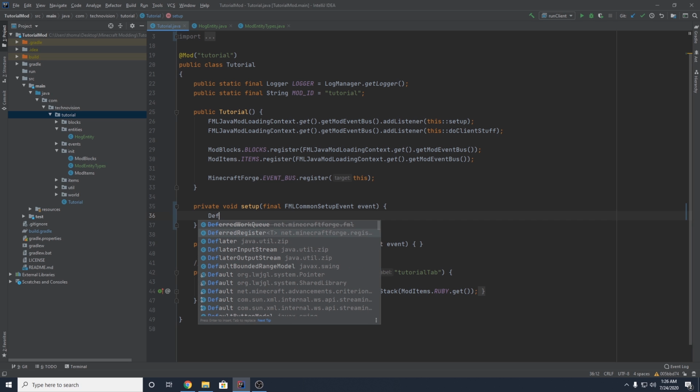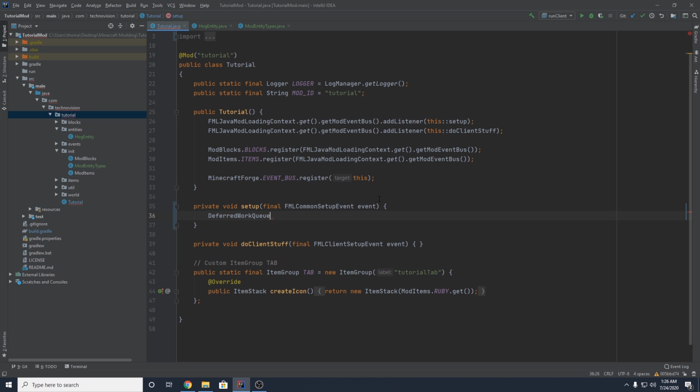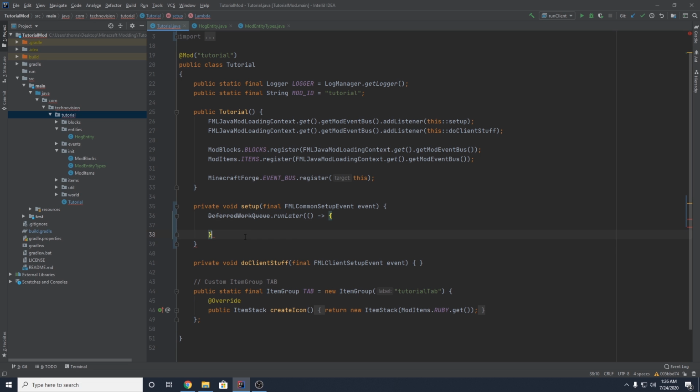We want to make a new deferred work queue, and we want to run later. Want to add an extra parenthesis there because we are going to open this up with some curly braces. And inside of this deferred work queue, you need to add a new line every single time you make a new entity, otherwise it will not load.